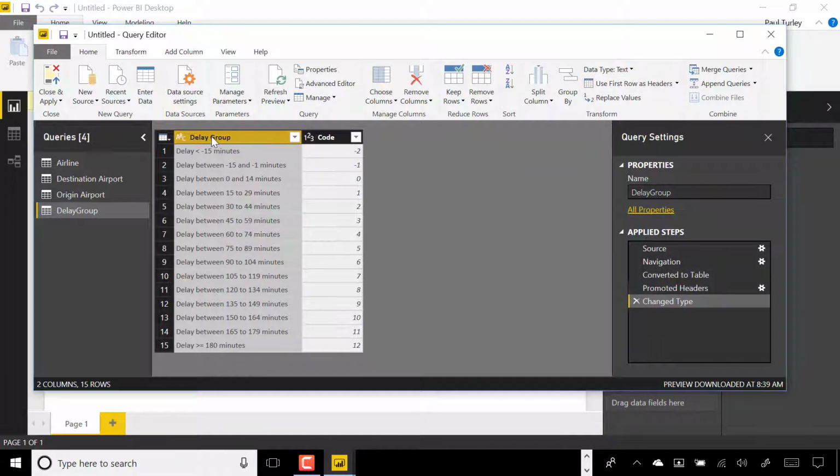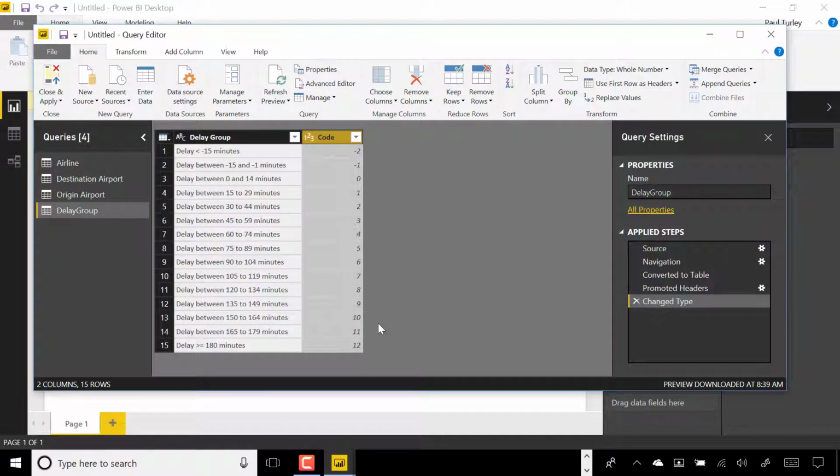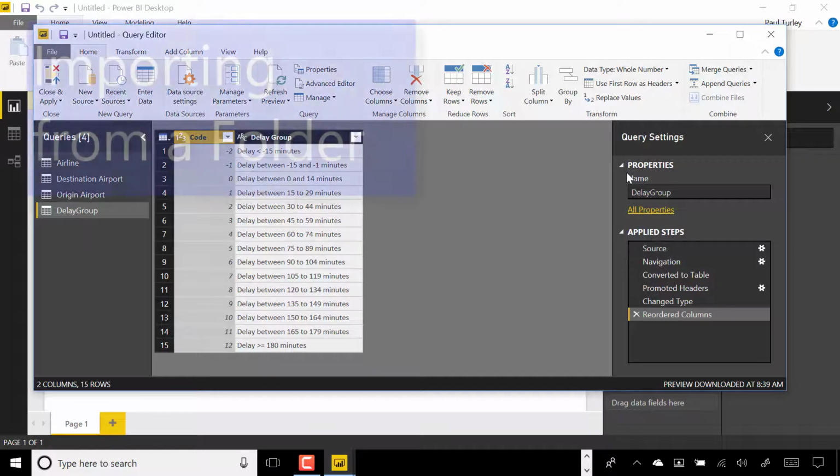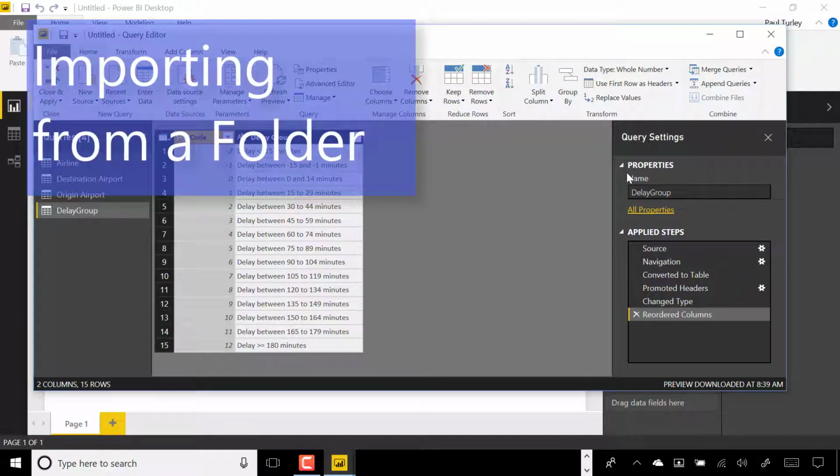Again, I'm going to double check that my data types are correct. That one is text, that one is number. I'm just going to be particular about the order of the columns, not that it's critical. But in the other files, my code or identifier is the first column. So I'm going to grab the code column, just drag that over in front of the delay group column. This is a whole number, which is fine. Those are all integer values. And this is text, which is exactly what I want. And so I'm good with that. So we've imported all of my lookup or dimension table files at this point.